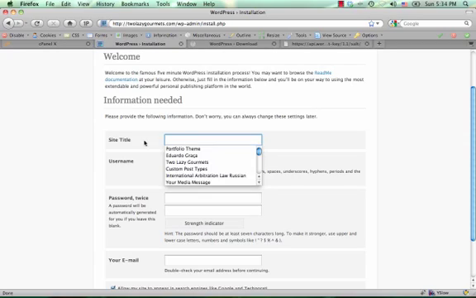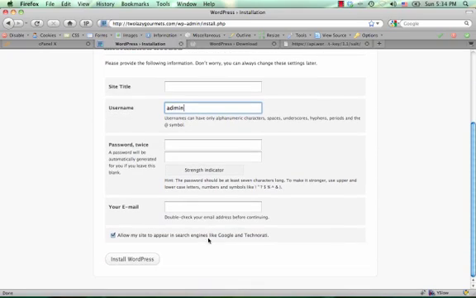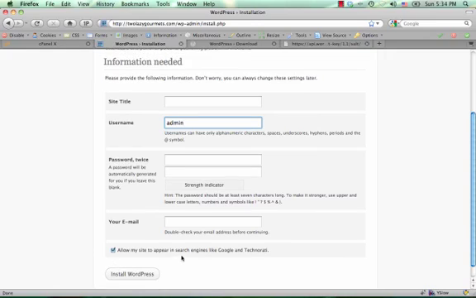So I put in my site title. I would change the username from admin to something that you can remember, create a new password, put in your email, and then go ahead and install WordPress. It's just as easy as that.